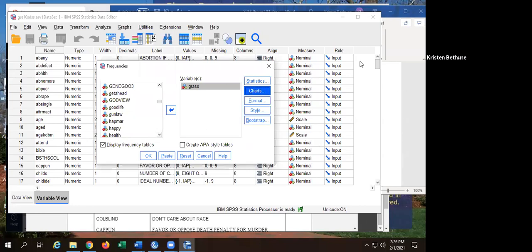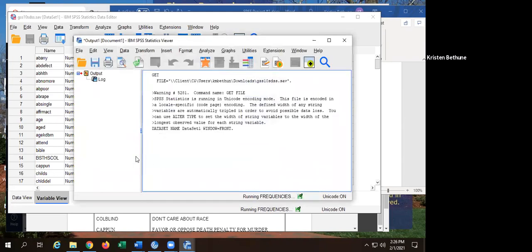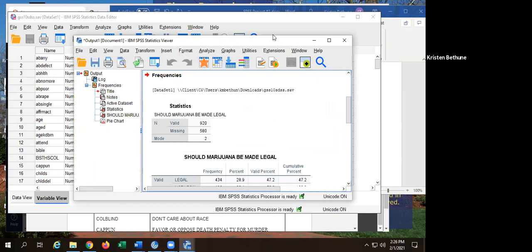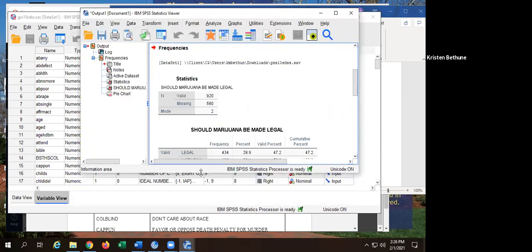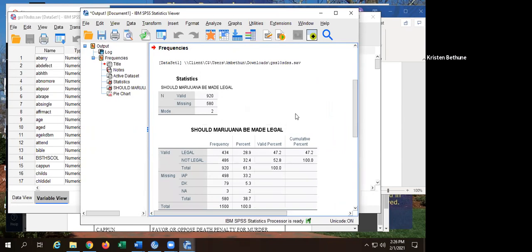So we're going to use this for all of our SPSS projects. Once we do that, there's some other stuff we can look at, but we don't really need to do that. I'm going to hit OK again, and then our output window is going to pop up. When it does, you'll be able to see that it has given you a frequency table. Here I can see that there are 920 people who answered this question, and 580 are missing.